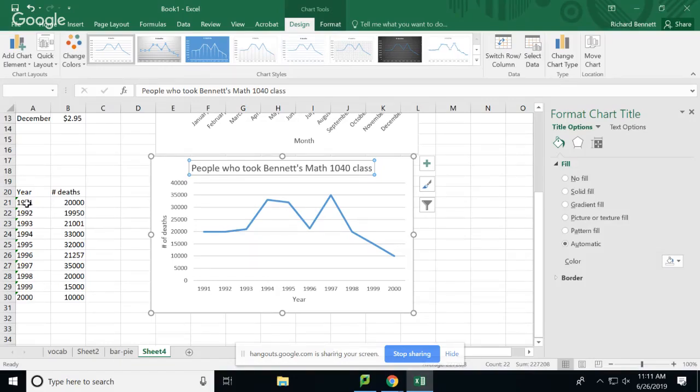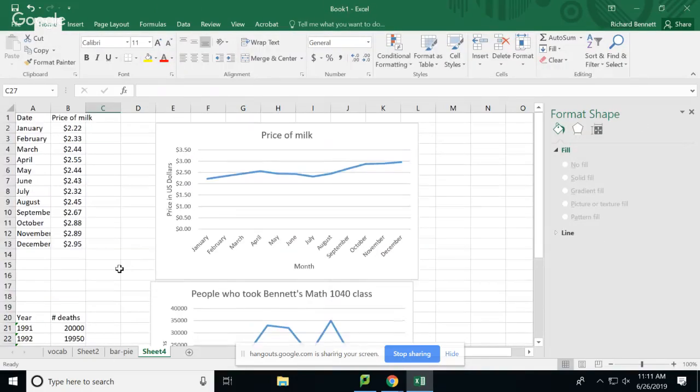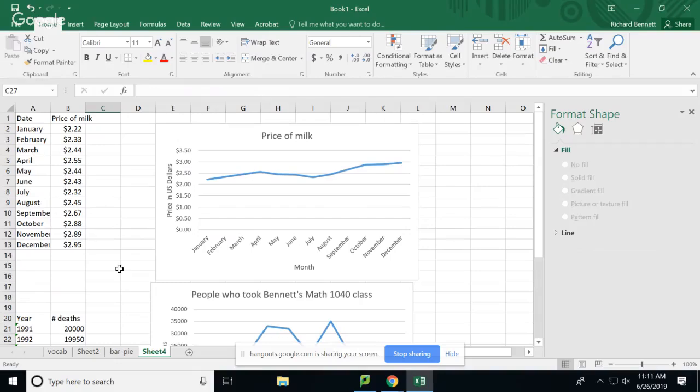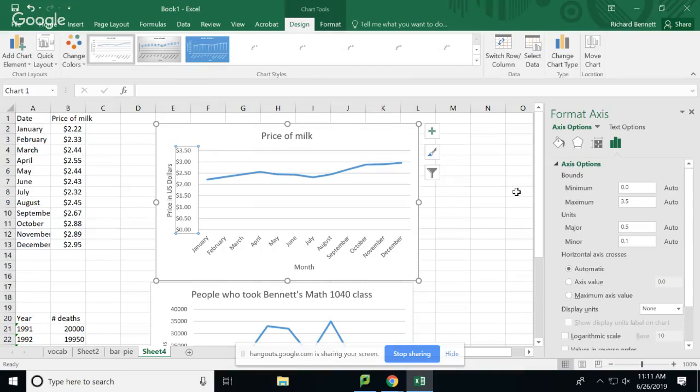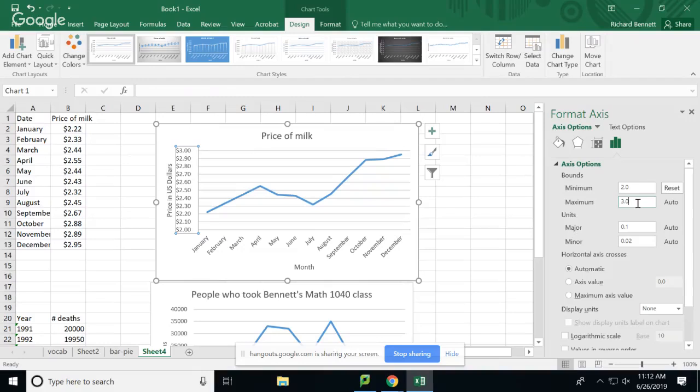Now, let's talk about how to distort graphs. Let's go back here to the price of milk. One thing that I can do is distort this graph. I'm turning a good graph into a bad graph. Notice this is a pretty flat line here, but if you double click over here on the dollars, I'm going to change the minimum to $2. And now look at how steep that price increase is.